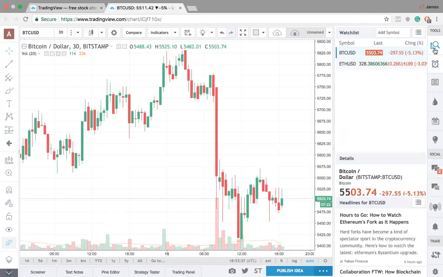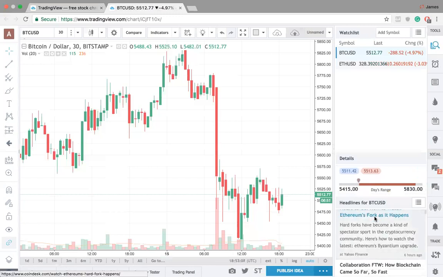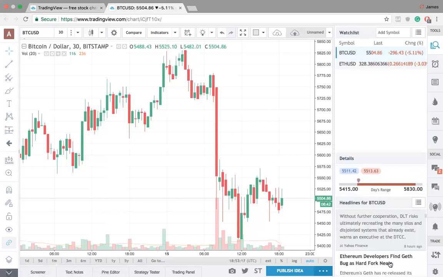Now go back to the first one, watch list. Click it. And right under here, it'll say details. Now these details just tell you Bitcoin, US dollar, what is currency trading at. And then they have headlines, interestingly enough. Headlines are live data about what's going on throughout the market about Bitcoin. So for instance, we have collaborations, FTW, how blockchain came so far. It's basically a whole bunch of news about cryptocurrencies and what's happening indirectly.